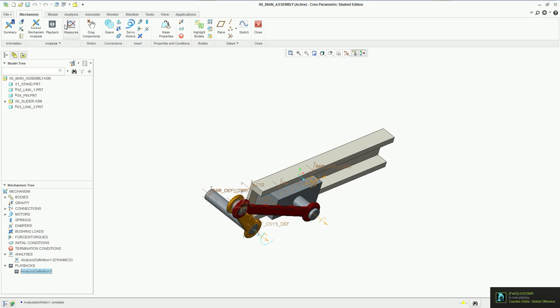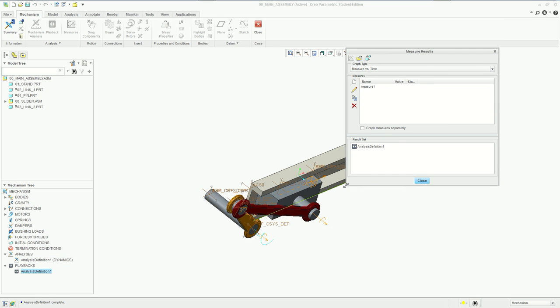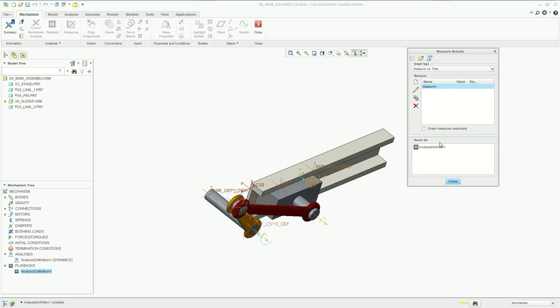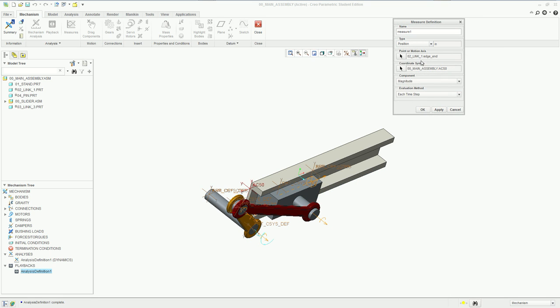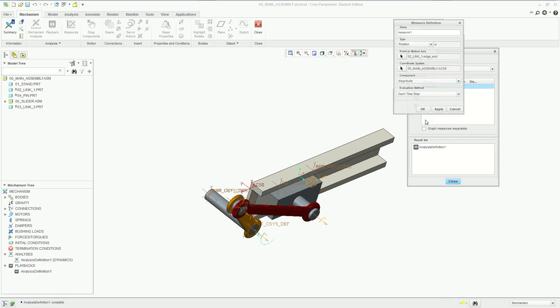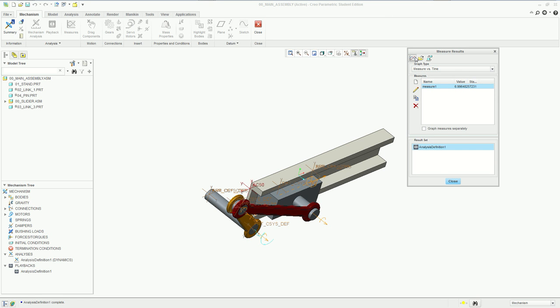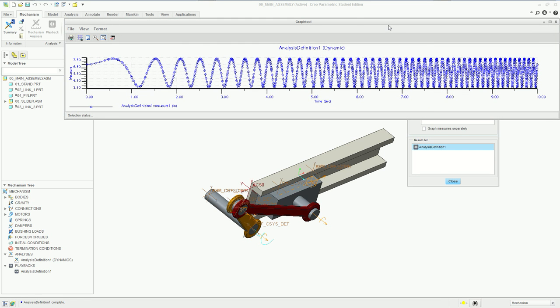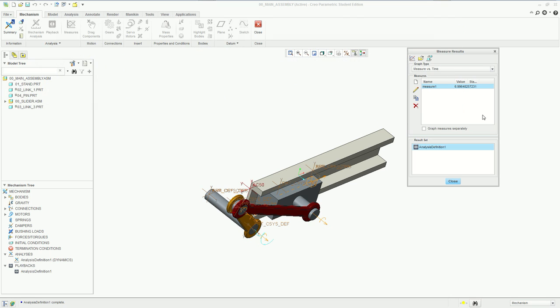And now I can go to measure. And remember, we already have that measure set up. It doesn't change anything. I can edit this, and it's set to be position. It should essentially be the same when I display it, and it is. It's essentially the same thing.